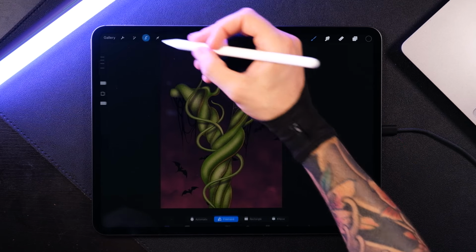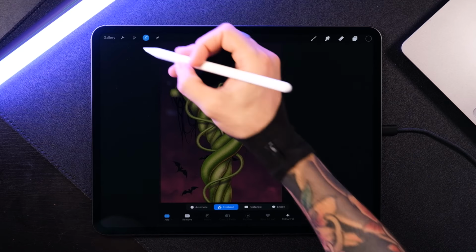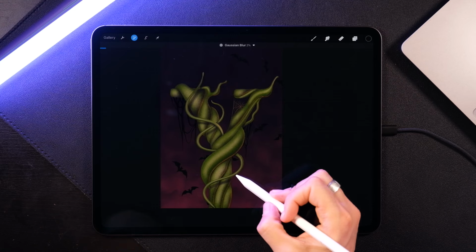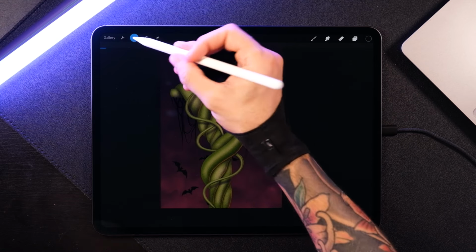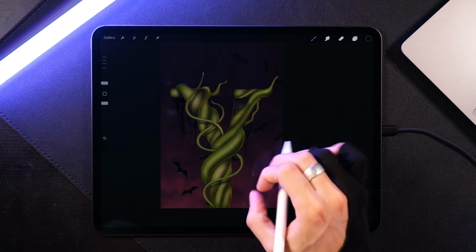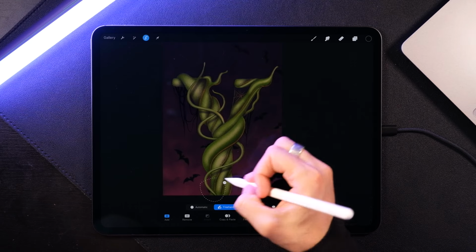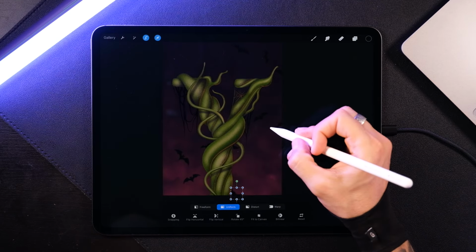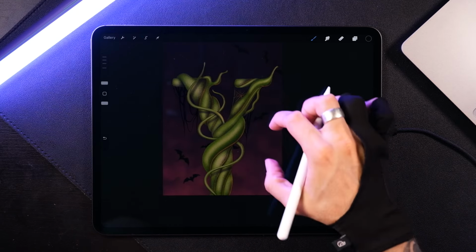Maybe some bats that are kind of like upside down I don't like, so I'm just gonna maybe place them somewhere here. Okay, now I like this, so go to adjustments, Gaussian blur, and add just like 2% of Gaussian blur since they are in the background. I'm gonna select this one and maybe even get rid of it.